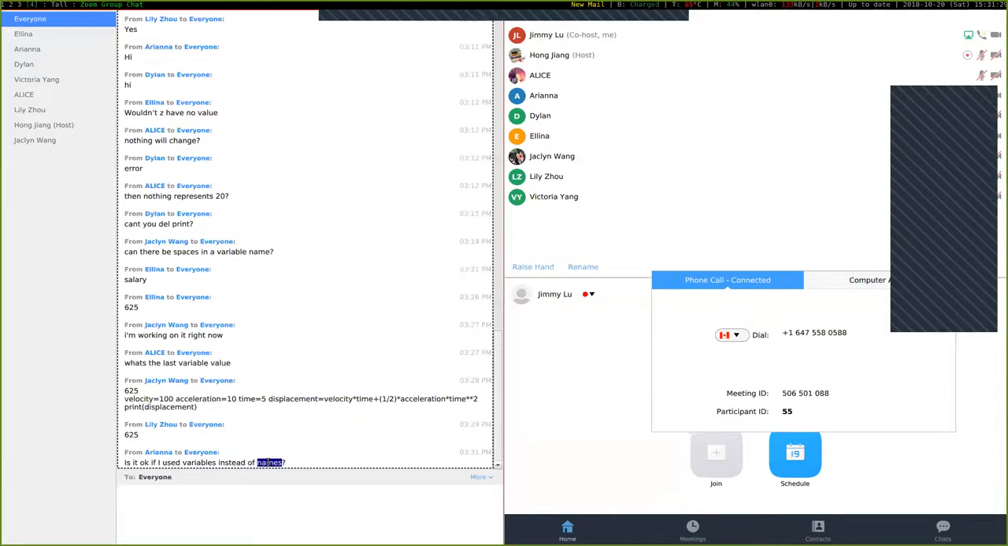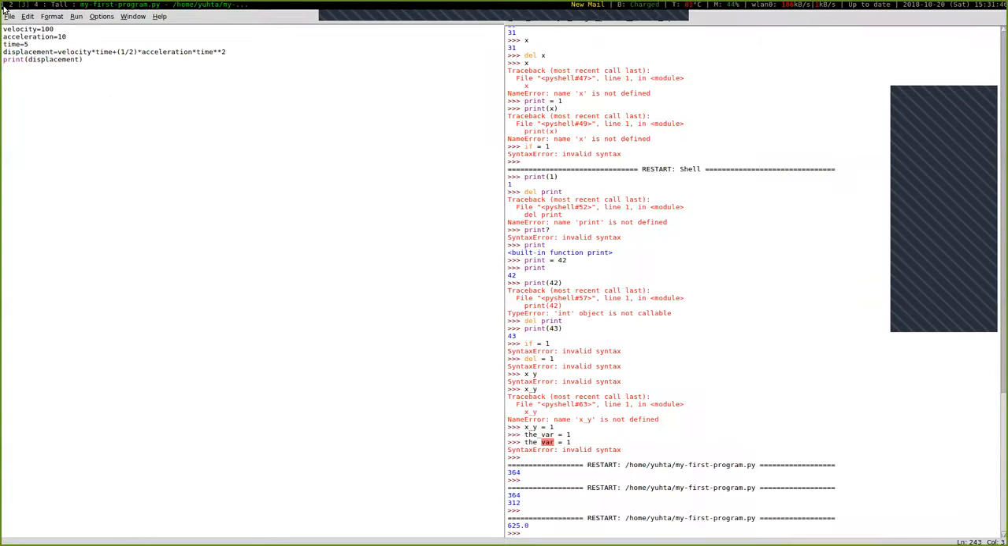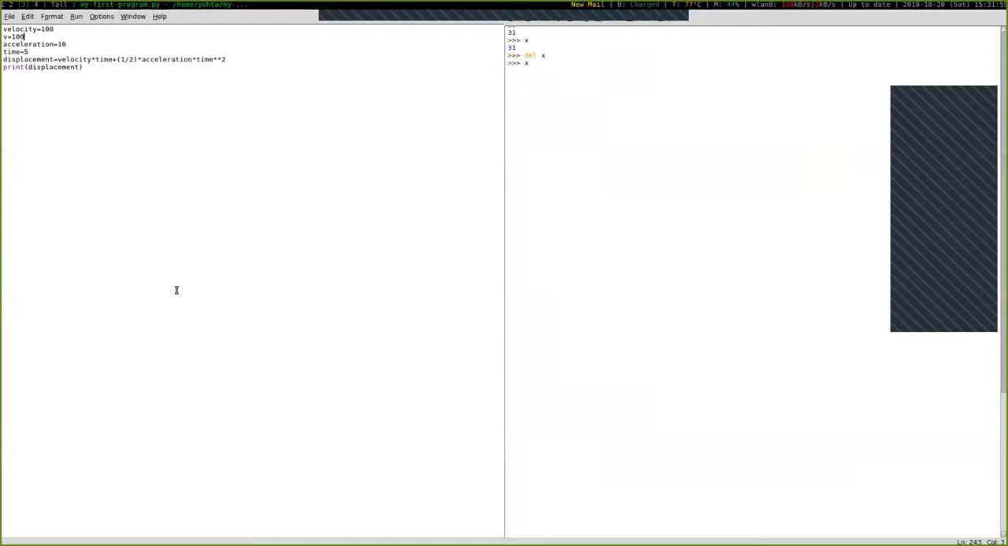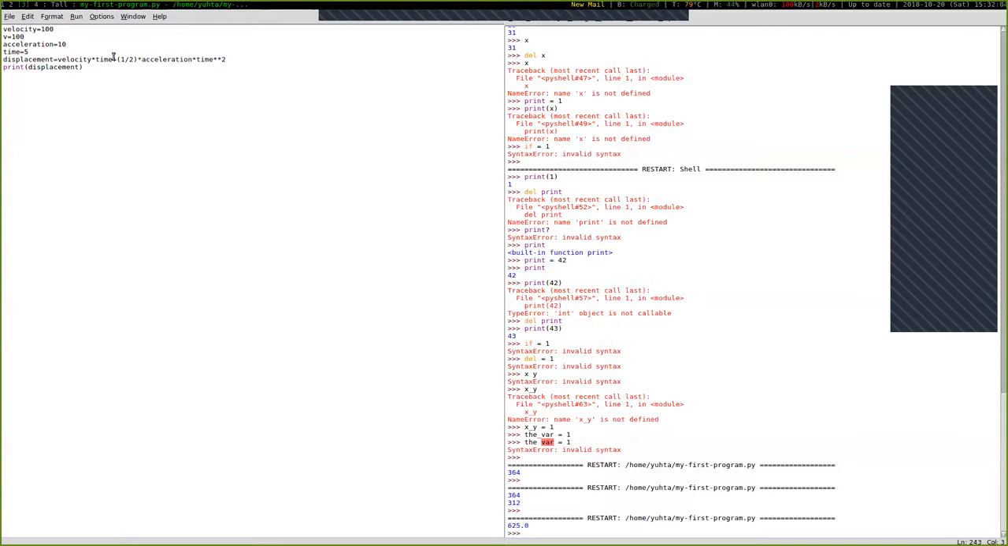Basically, the names I mentioned here are variables. Name and variable is the same thing. The variable is a name to something, somewhere that you place. For example, the velocity is a variable that we assign to 100. You also can use V, of course. In this case, because this formula is already well known for everyone, you can use V0 as a variable name and A as acceleration and T as well, instead of the full English word.